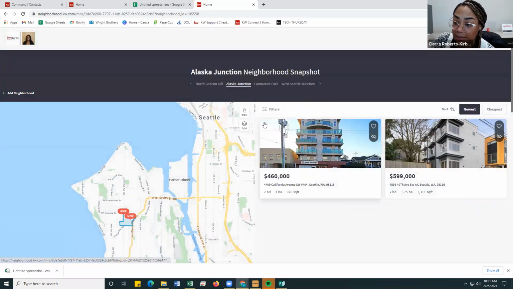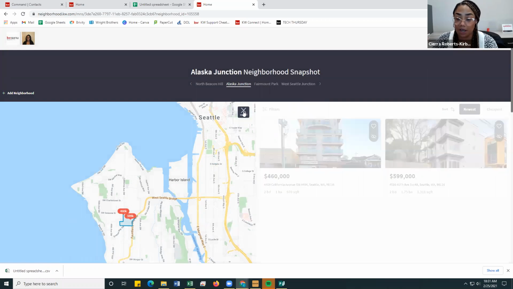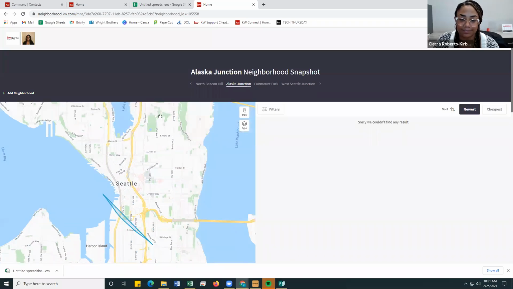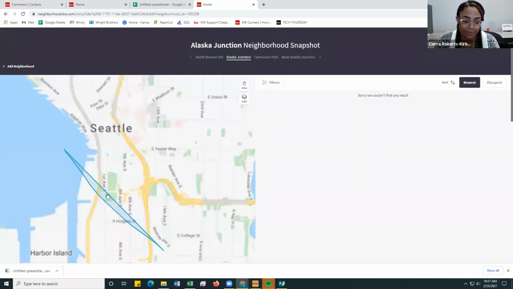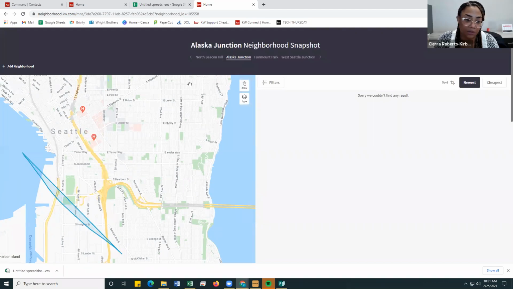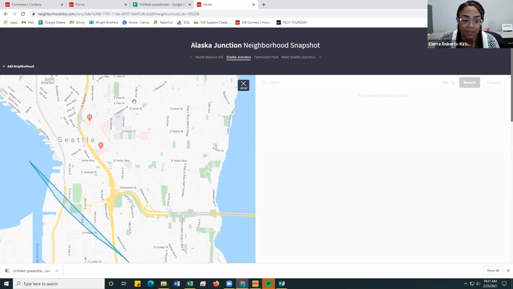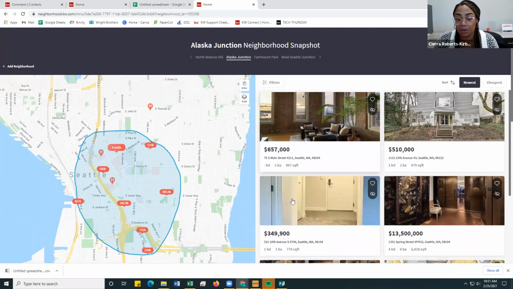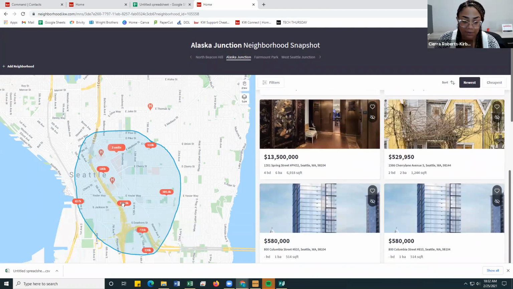Another way to help them add a neighborhood is they can draw if they don't quite know what the neighborhood is called. Oh, cancel. Sorry. I don't know how I just did that, but let's find where you want to go. So I know I want to live in this area. I don't know what the neighborhood is called. You can actually draw and then it'll tell me what is available in that area that I just drew around. As you can see, there's some houses and some units as well.